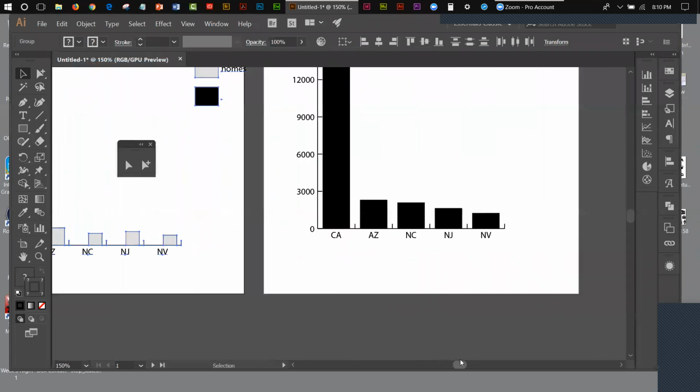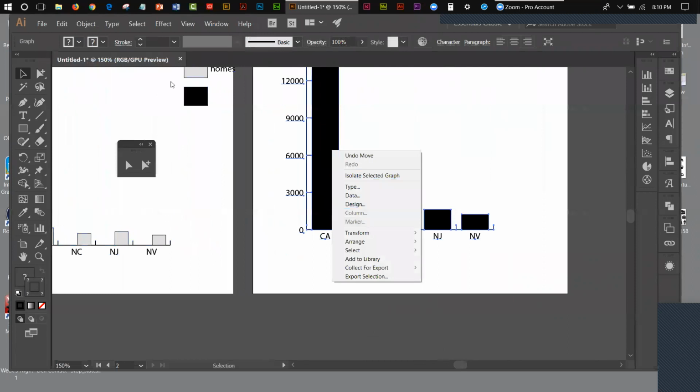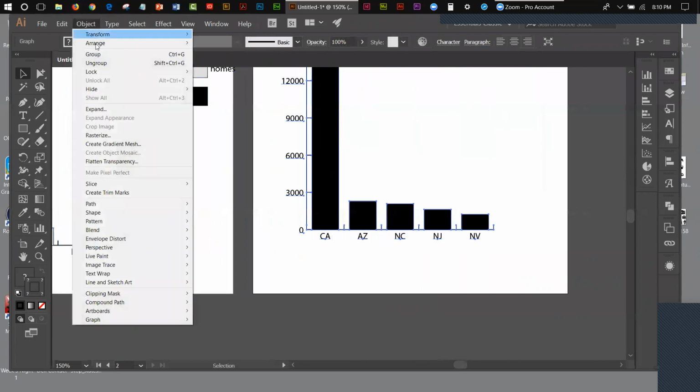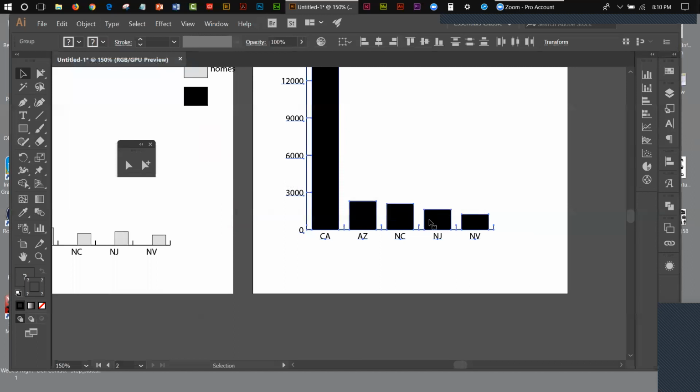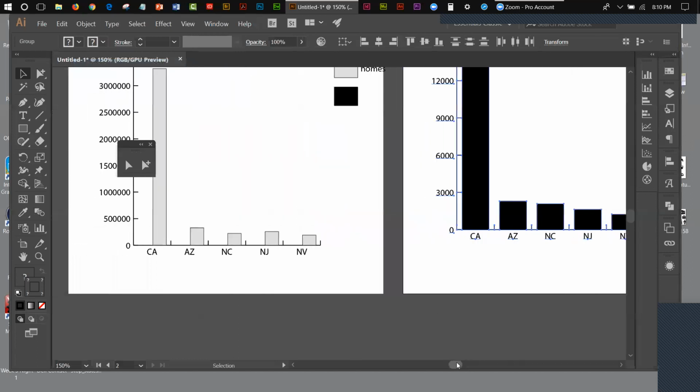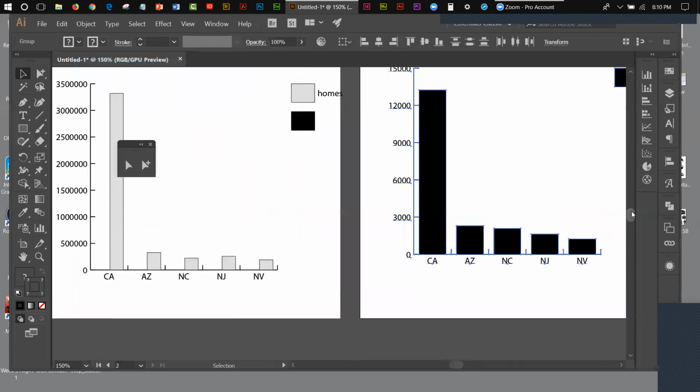I'm going to do the same thing to this one over here. Click on it, and I'm going to go Object, Ungroup, and I get the same message because they are 2 separate graphs with 2 separate bits of information. So I hit OK, and now I've detached them from their data, and now I can start editing this. So what do I want to do with this?